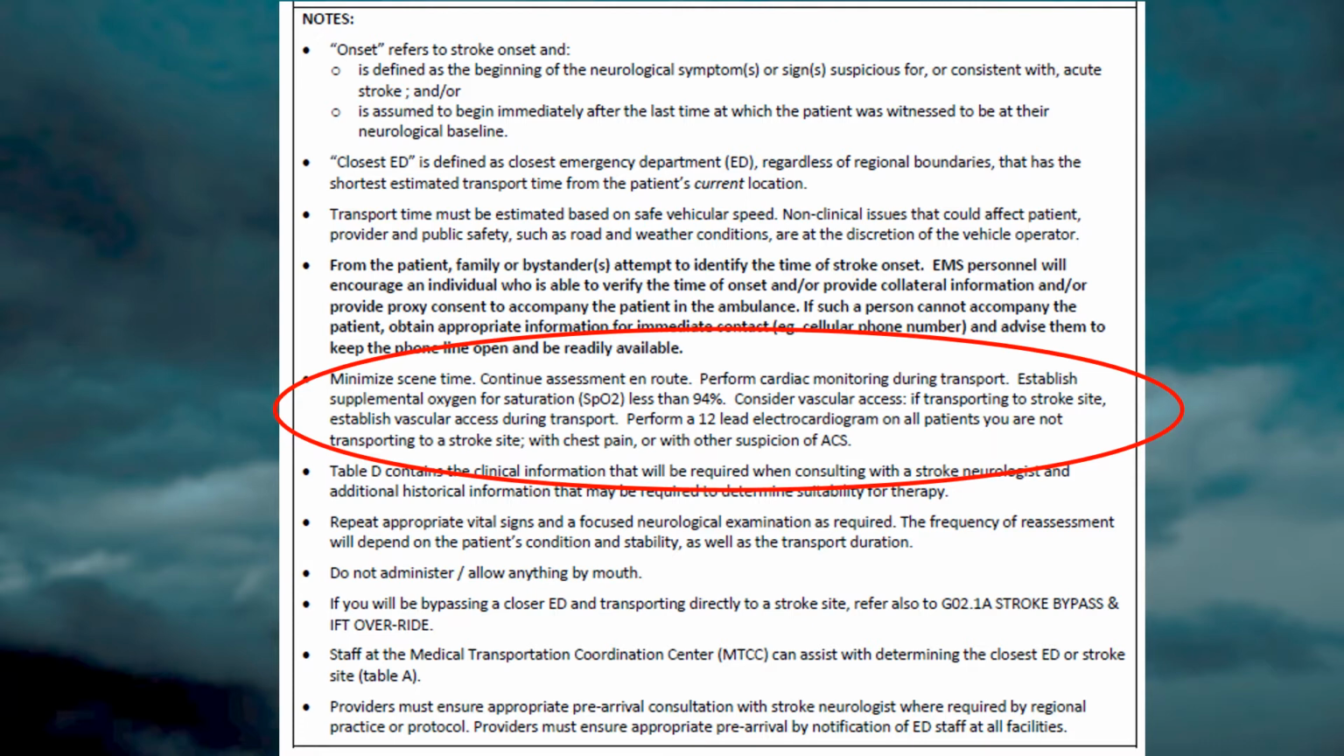Do a 12 lead. In relation to this, they're saying to do it when you are not transporting to a stroke site with chest pain, but I would just say it's never a bad idea to get a 12 lead. So if you can get them, fantastic. That's better.